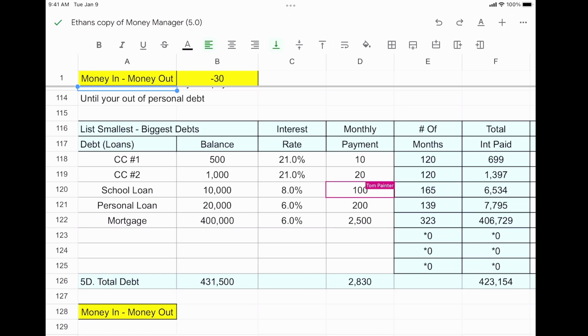So this is what we're going to do. We're going to list our smallest debts first. So there's your credit card number one. There's a credit card number two. We have a school loan. We have a personal loan, and then we have the mortgage on the house. So we've listed them, the smallest one first, and then the largest one down at the bottom. We've put an interest rate to them. And then what we've done is we've actually put the monthly payment, and it'll show you how many months it is before these things get paid off and how much interest you're going to pay.